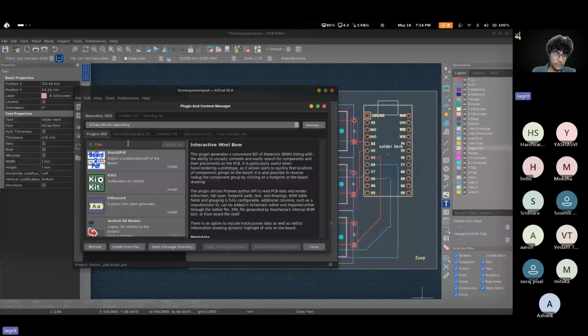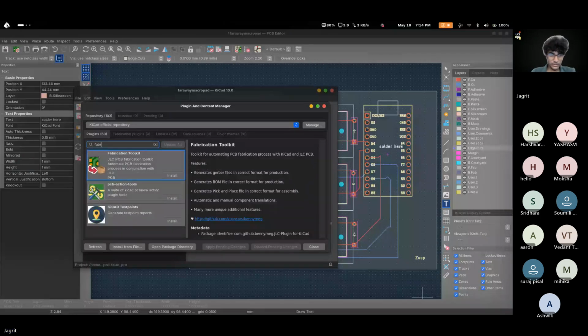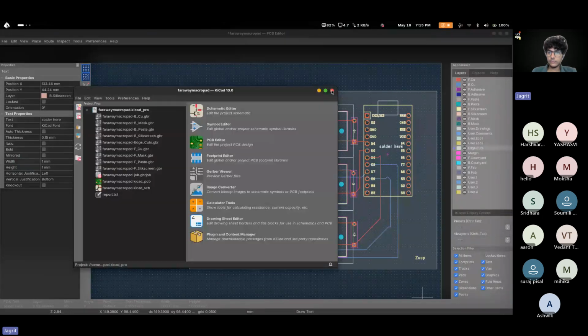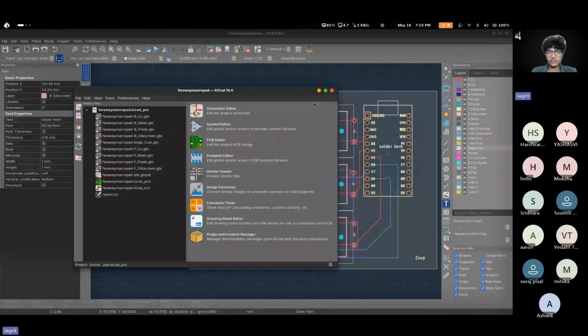Yeah. So up here you need to search for something like fabrication. Here is a fabrication tool. You need to click install on it and apply changes. It will take a sec. Then you need to just close it. Then again, when you click on the PCB editor, I think we should save it once and then reopen it.